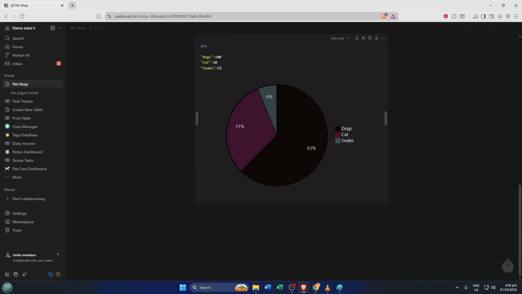And that's really all there is to it. You can update the chart anytime by editing the code block. Maybe your numbers change, or you want to track a new category. Just tweak what you wrote, and your chart updates automatically.